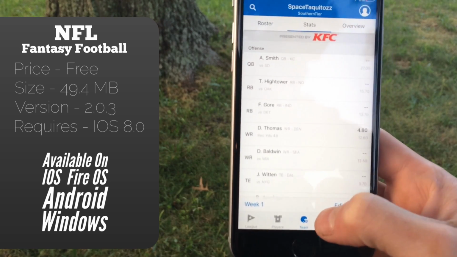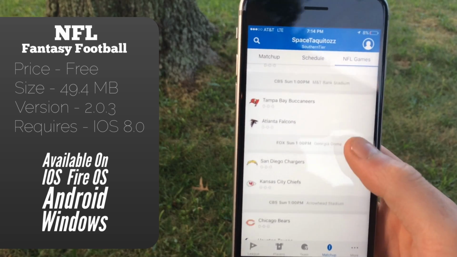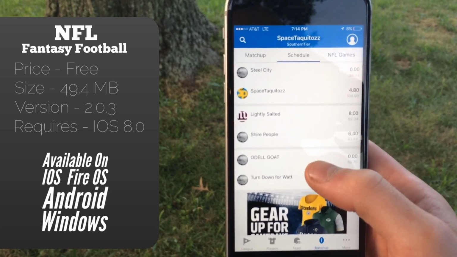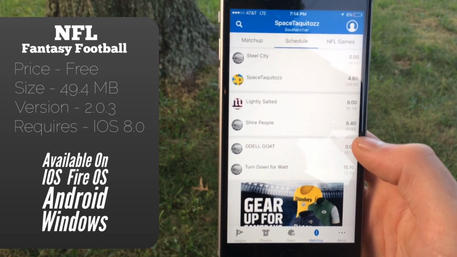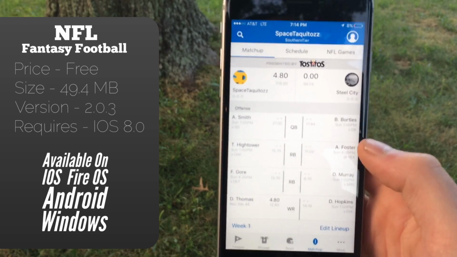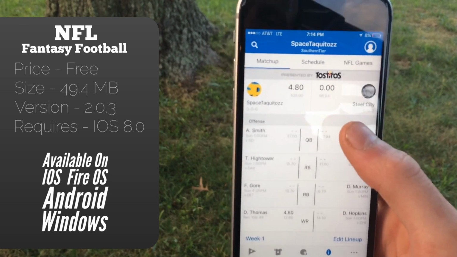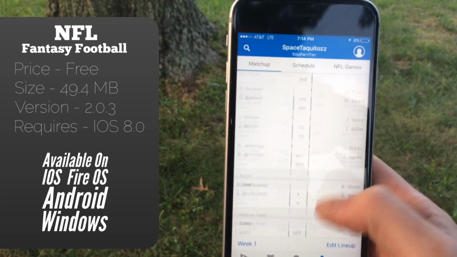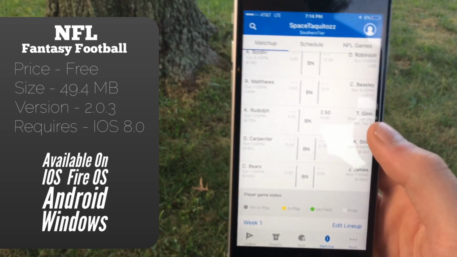Now if we go over here to matchup, you'll see you can get to NFL games here where you can see all of the NFL games in the actual league. You can go to schedule here where you can see all of the games this week, who's playing who, what the projected score is, what the current score is, and you can see all of those here. And then you can get to your own matchup here where you can see your lineup, your competitor's lineup, score, projected score, and your record, of course, your pictures, your name, all that sort of stuff, and you can get to edit your lineup right here if you feel as if you're going to lose.